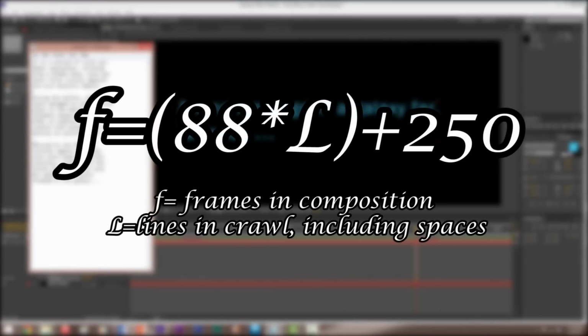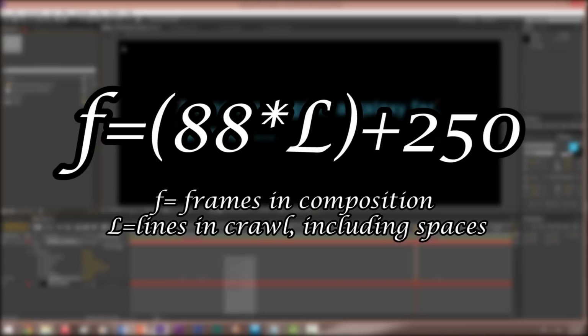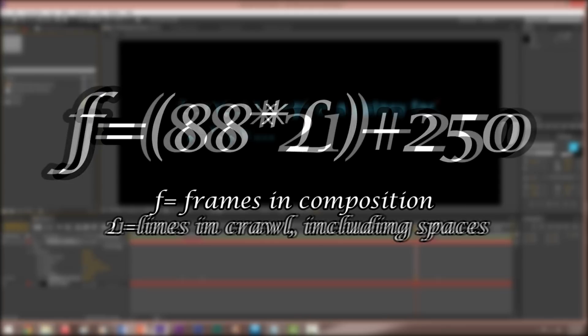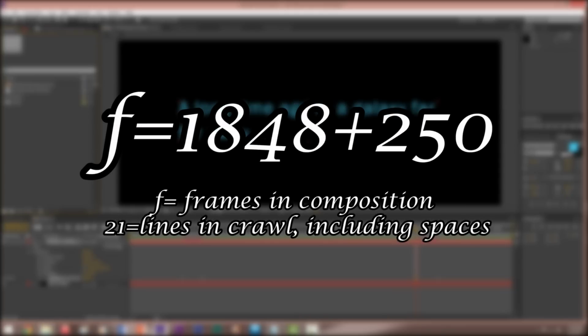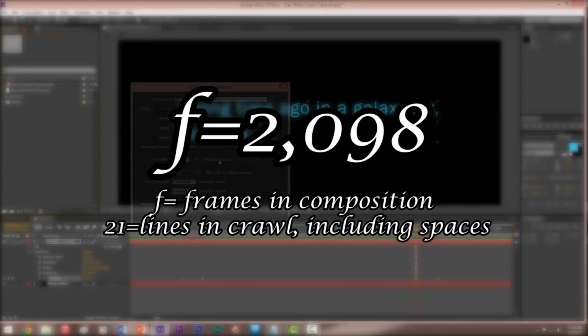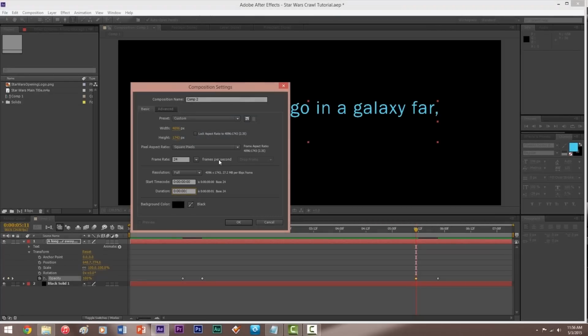Using the patterns from the original trilogy, I have created an equation to figure out the length of your composition. Multiply the number of lines you have by 88, then add 250. This gives you the number of frames you have in your composition at 24 frames per second. For example, the New Hope crawl has 21 lines, so I have 2098 frames in my composition. Enter that into the duration box in the rightmost field.